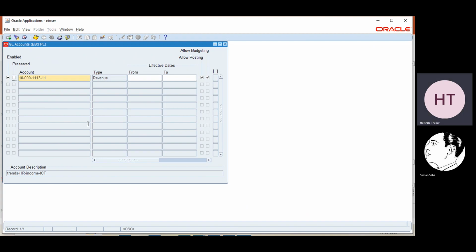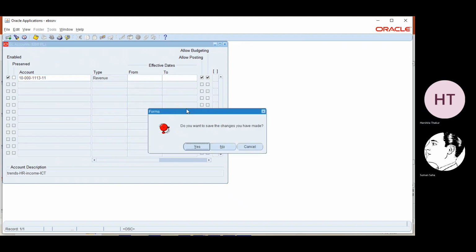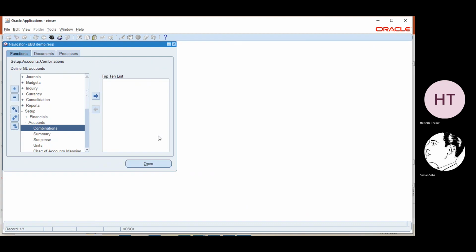And it is also possible, like if you want to restrict any code combination, you can just come here and disable that code combination so that it will not be available for your further use. Fine. So you can enable or disable your account combination from here. Like it is enabled. Now I will disable it. So it will not be available for use. Fine. But it is good to enable dynamic insert at the time of creation of charts of accounts only.